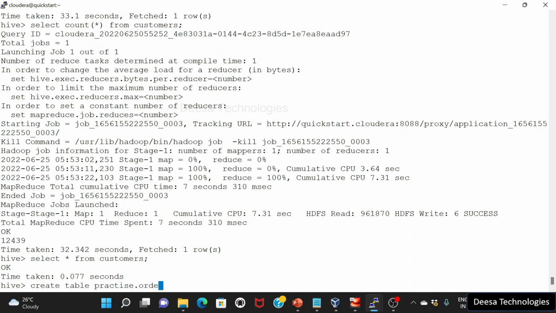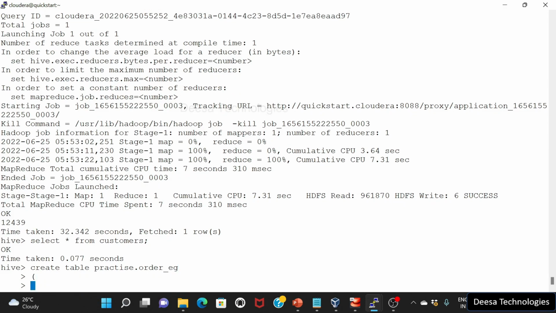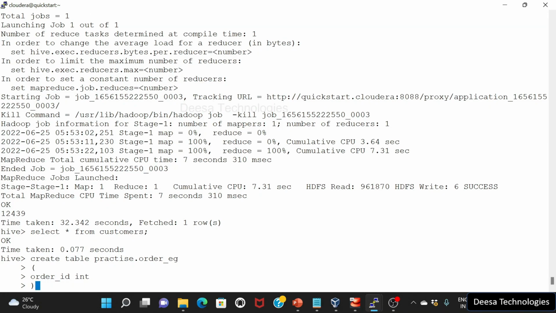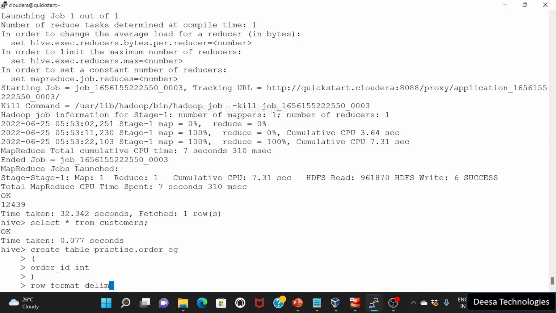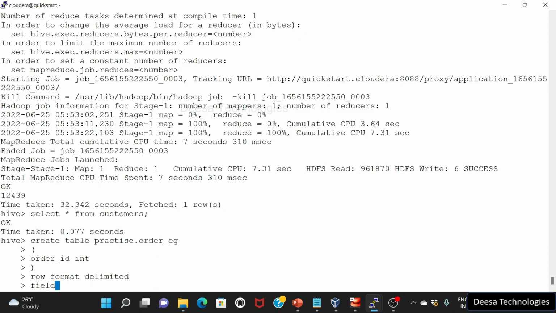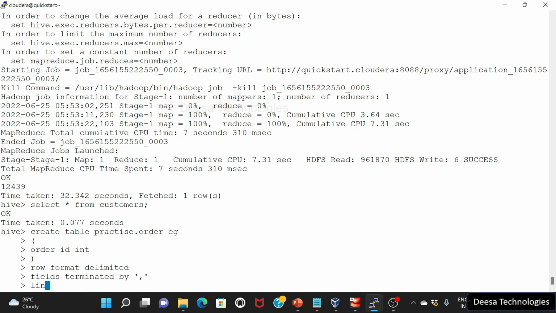I will call this table order_example. Let's call it this way, and I will only create one column in this. It's a row format delimited. Basically, we are referring to the orders file that we have loaded. Fields are terminated by comma, and lines are terminated by backslash n, the new line.